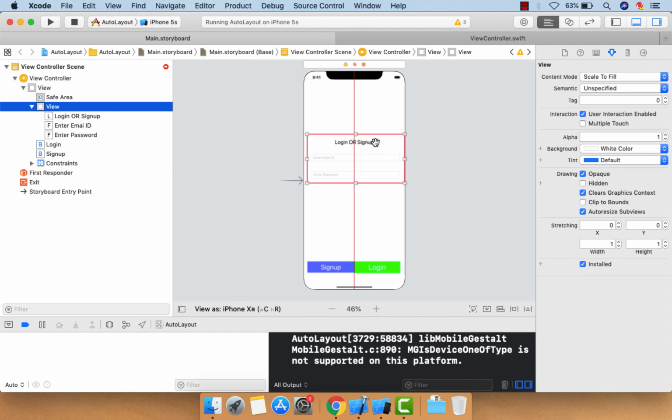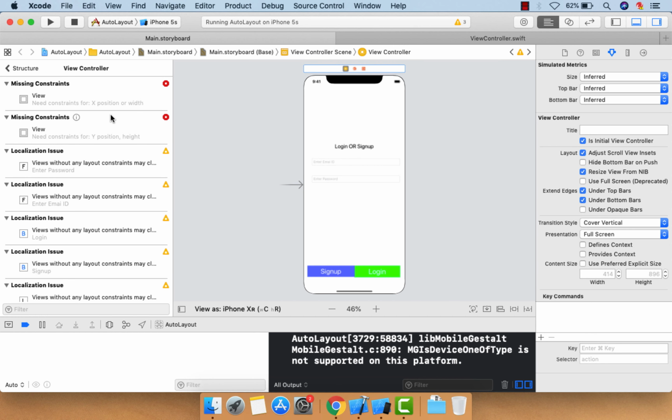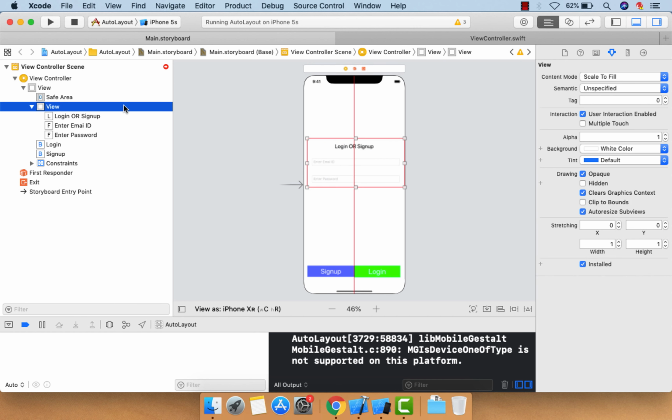So we have just given the x position, and we have not given the y position. So how can we give it? Very simple. I will go here, Add New Constraint. Here, as you can see guys, we can give constraints from the top, left, right and bottom. Right now it is asking for the x position or width. I am going to give the width, not the x position, because I have already defined that it should be in the middle of the screen. So how can we give the width guys?